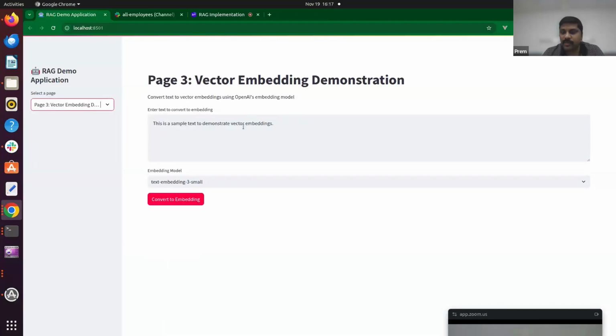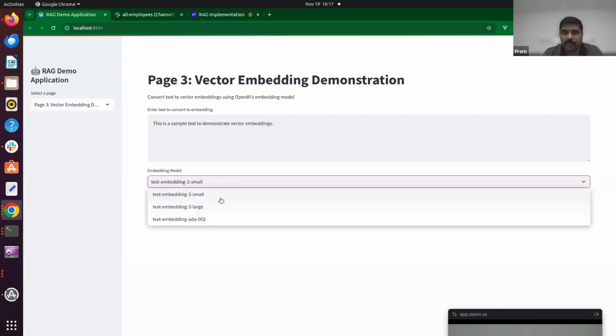Okay, so first we will talk about embedding. For embedding, we need to use something called an embedding model. There are different embedding models available, and OpenAI also provides embedding models. There are three different embedding models available. This text-embedding-ada-002 was the oldest one. It is not in use anymore. Then there are text-embedding-3-small and 3-large.